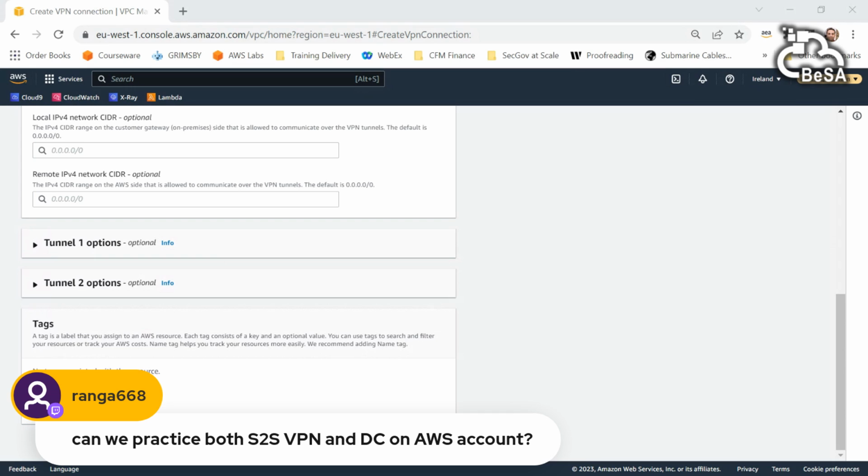Another question, can we practice both S2S VPN and DC on an AWS account? Ranga, S2S is much easier to practice. Site to site VPN can be easily established, but for Direct Connect, the answer is no. You would have to establish it by talking to a service provider. I would draw some detail and it will tell you that you may not be able to practice Direct Connect. Why? Because it requires a third party to establish physical connectivity to your environment, right?